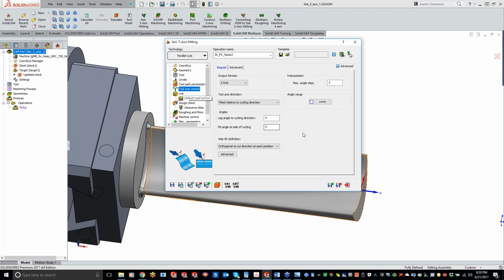Now, let's get into the guts of things with the 5 axis. So tool axis control, I'm going to do tilted to cutting condition. But now what I want to do is follow the ISO lines, and let's just see what that gets us right now. Let's just do save and calculate here.